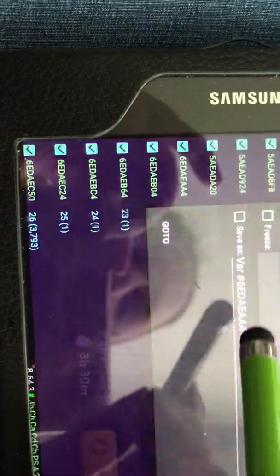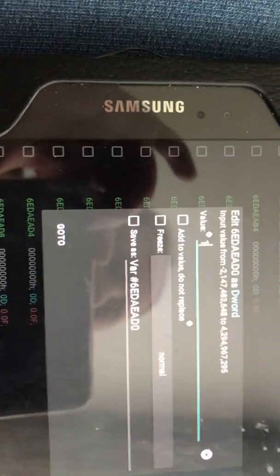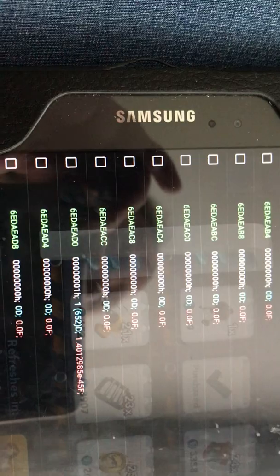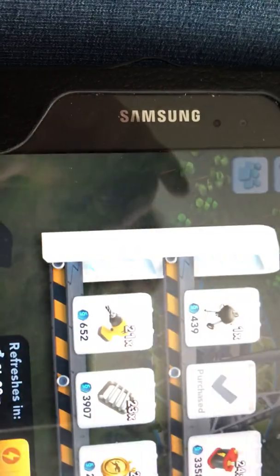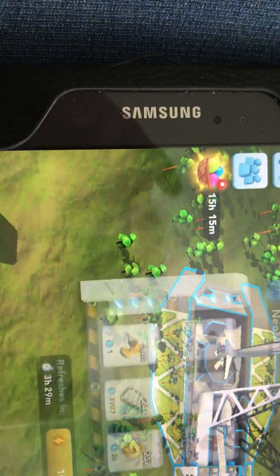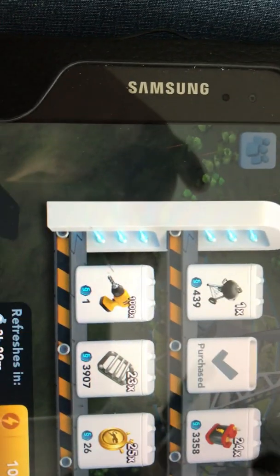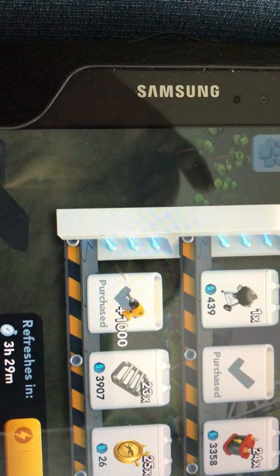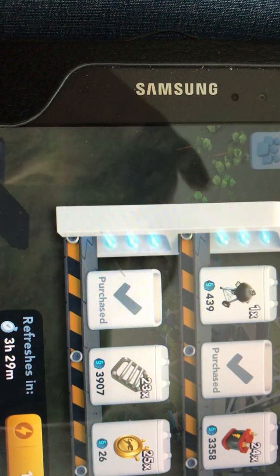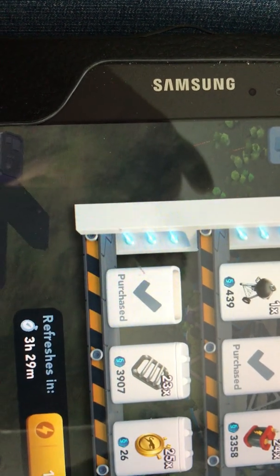Oh, I forgot to hit go to, because I want to change the price. I don't want to pay $652. I only want to pay $1. I've never tried it, but I'm not sure why you can't do a 0, but I've always done a 1. The guy who did the tutorials said that's what you should be doing. So there we go. I have 1,000 drills now.